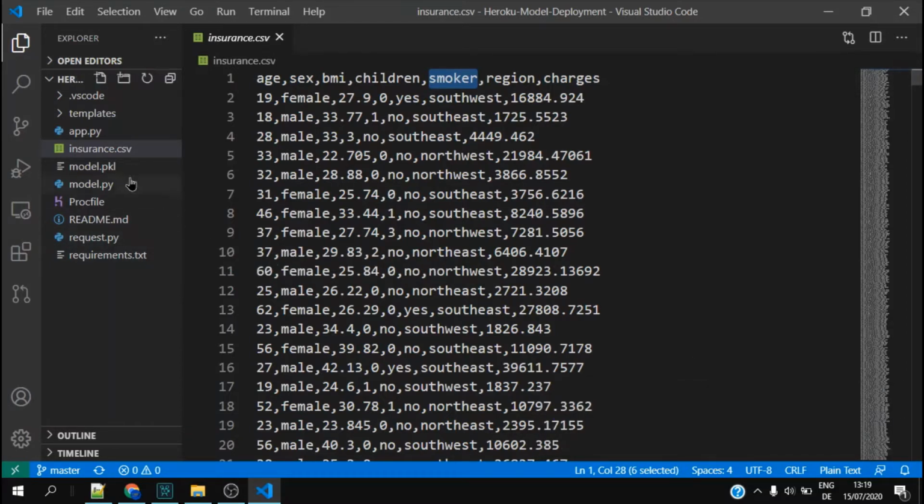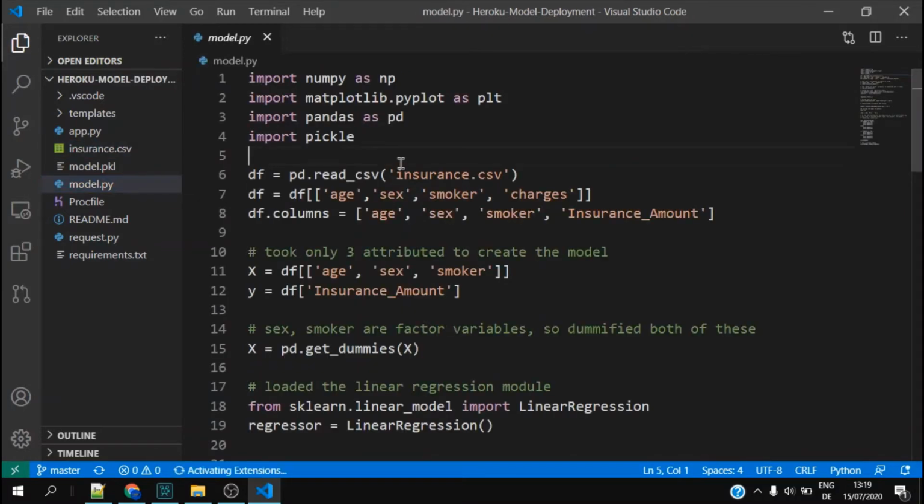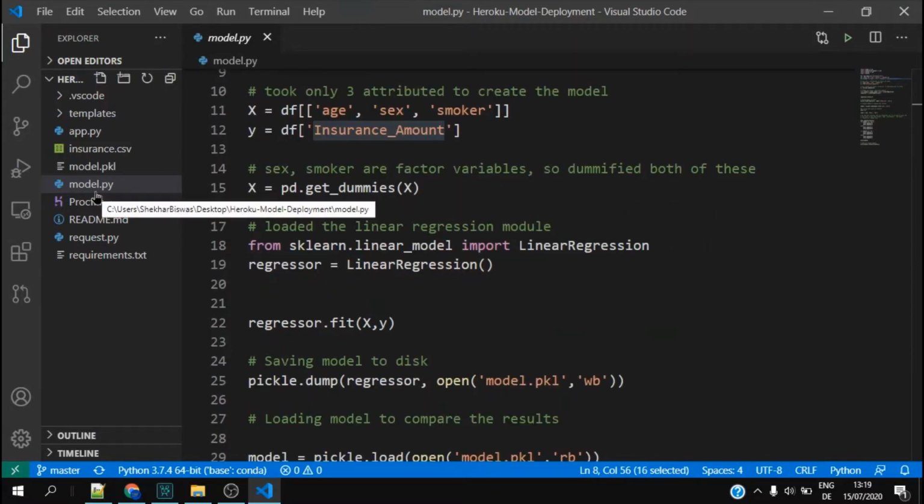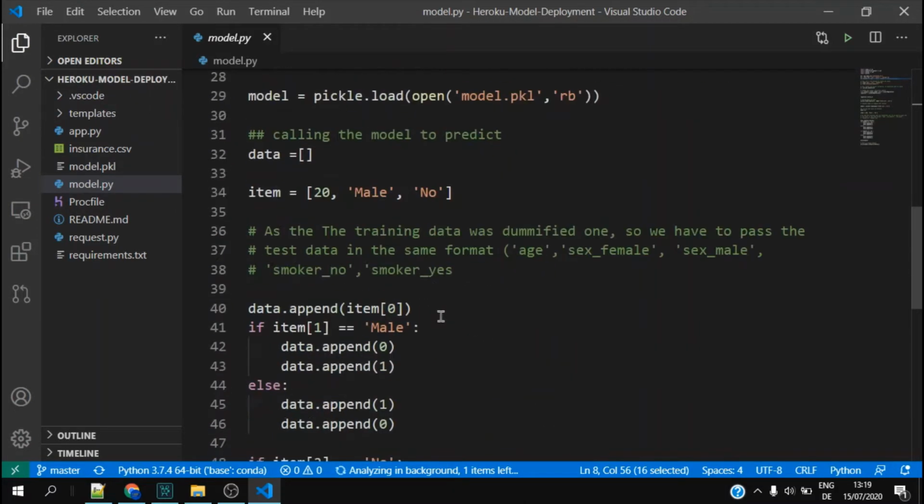So I just go to the model.py. Here I have imported all the necessary libraries, read the data file, selected only those columns which I am interested in, and renamed the column names. I have changed the charges to insurance amount, which is the variable we have to predict in this case. It is a better practice to create an IPython notebook and do it there, and once it is done we just copy paste all the code into this model.py to build the final model.